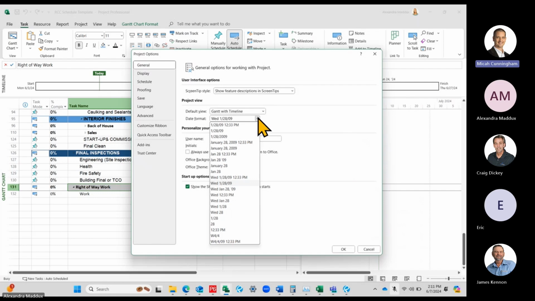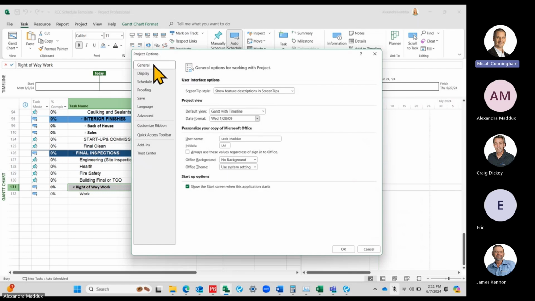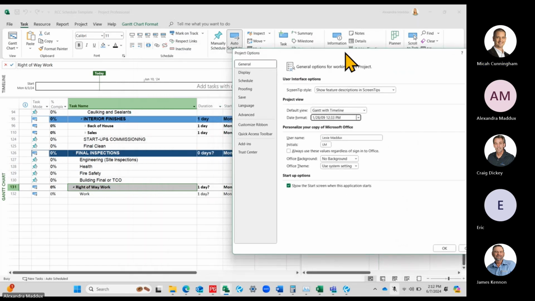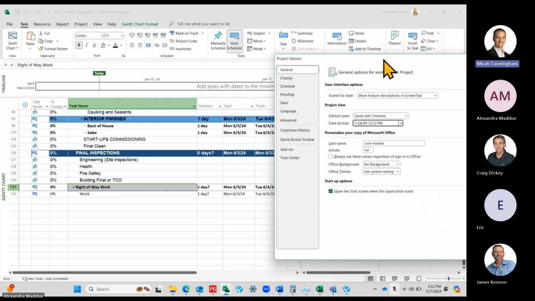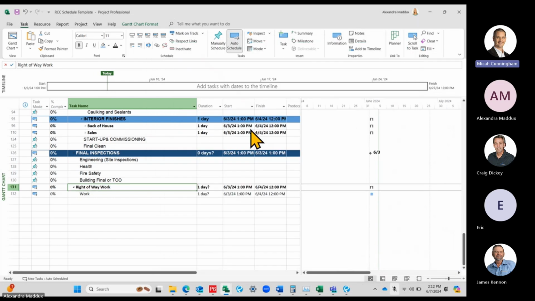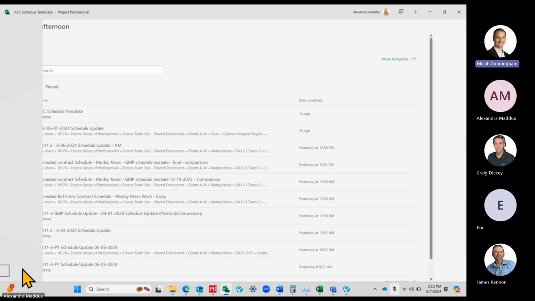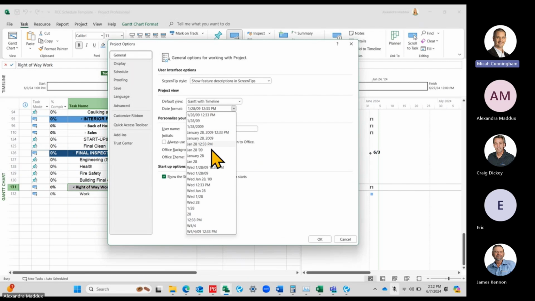So if you think that your times are off, you can go to your project options right here and change this to show the time. When I click OK, this says Monday 6/3 right here. When I say OK and show my time, it says 6/3 at 1 p.m. So here I know right away that my time is off. That's how you can check and tell if something seems off on your file. And then it's easy to go to options and turn it off by choosing whichever way you'd like the date to read.